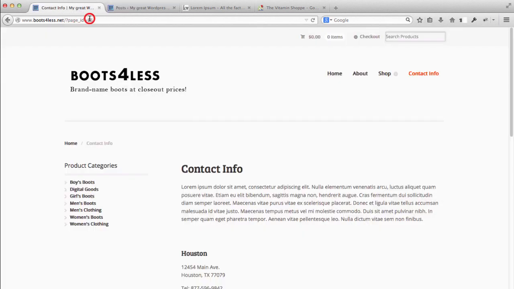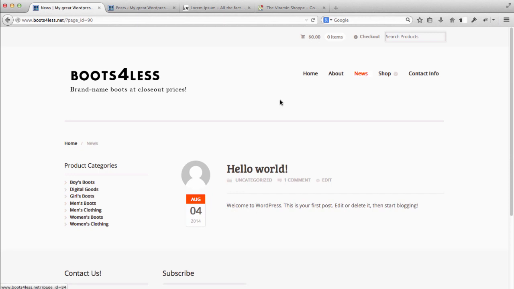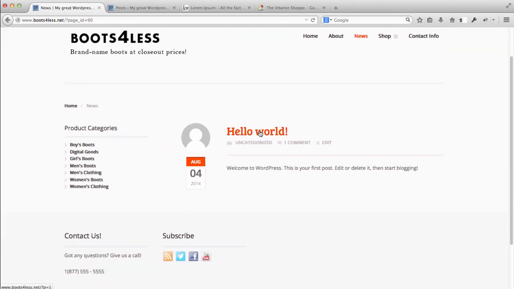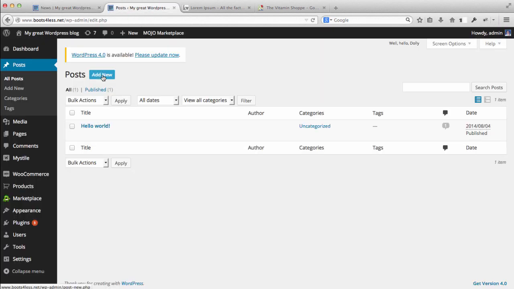Let's see if I go back to my page and click on the news menu item, you can see the hello world, which is my very first post. This is what the template will do. It will bring in your date in a nice format, and then your actual text, as well as a category, maybe any comments.